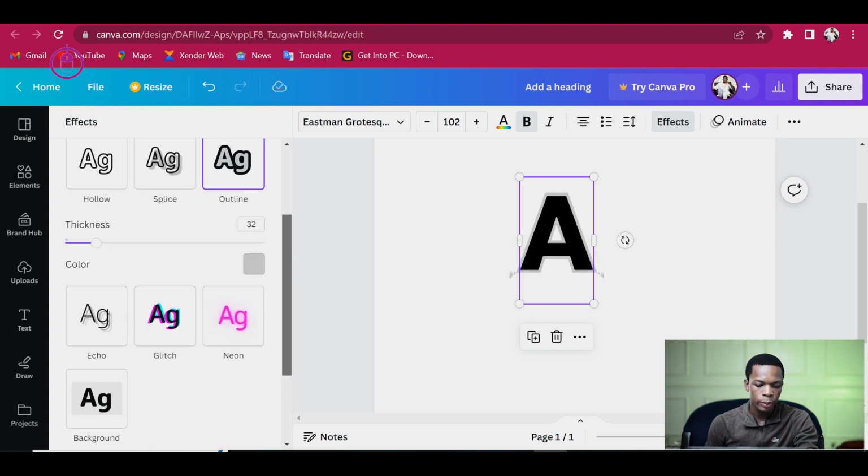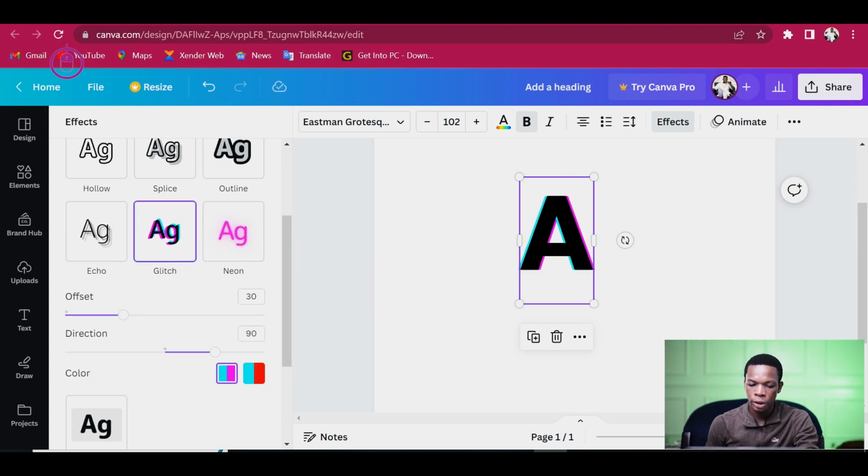No, I don't want it. Let's use the glitch. Direction should be, so it was like this. Then the offset. Alright, I think this is nice.